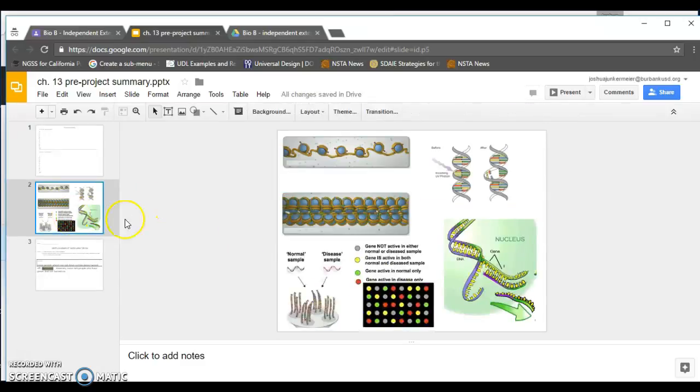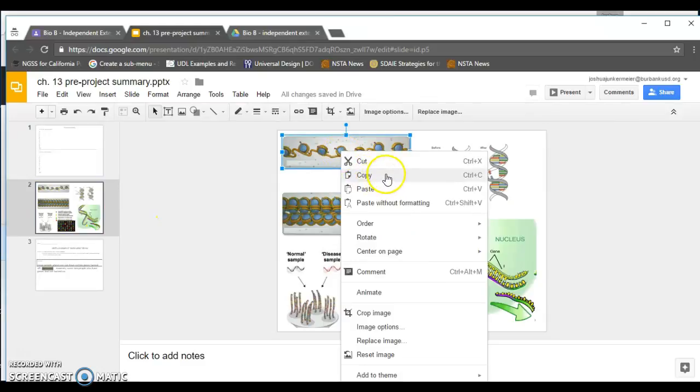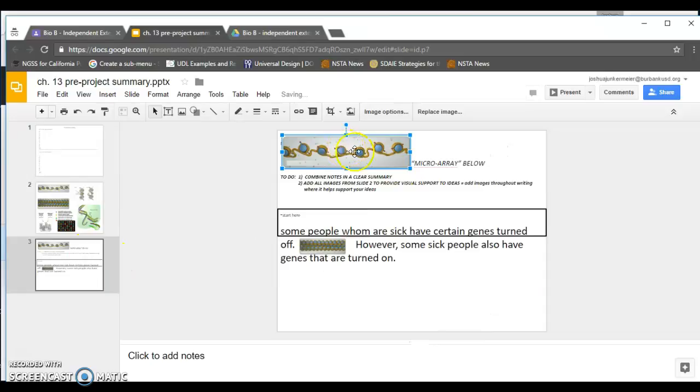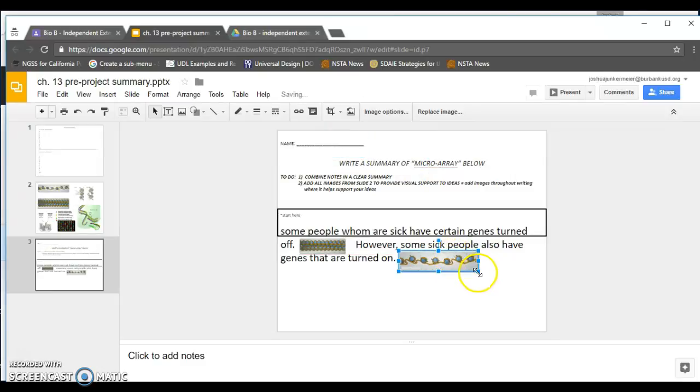And now I'm going to take the turned on version. Here we go. Copy it. Drop it over. And paste it in there. And presto. You got yourself an image showing it active.